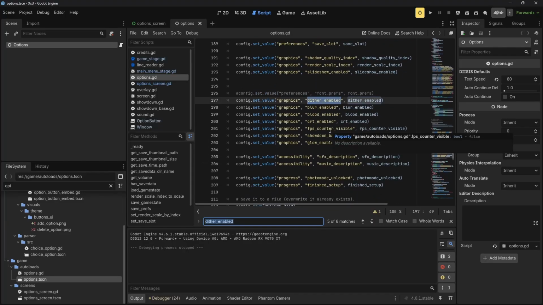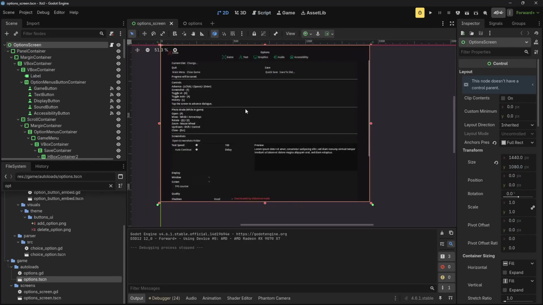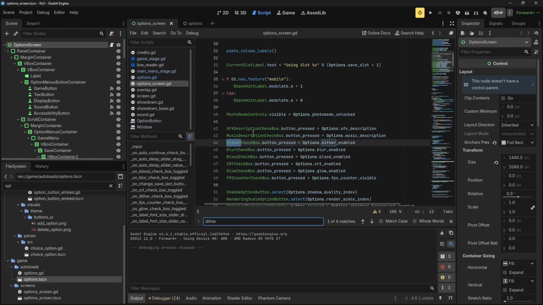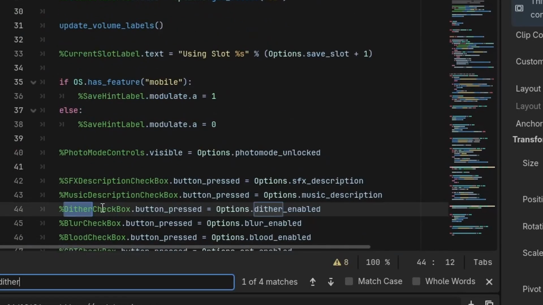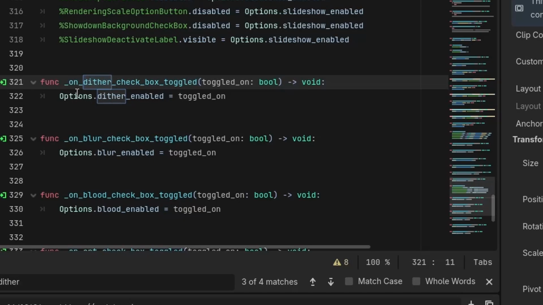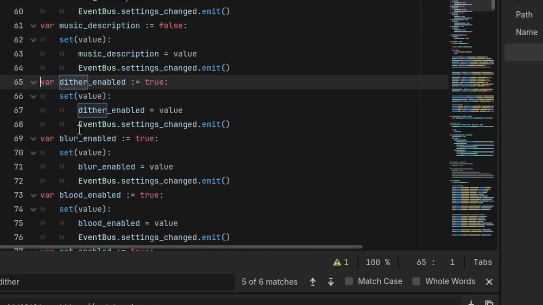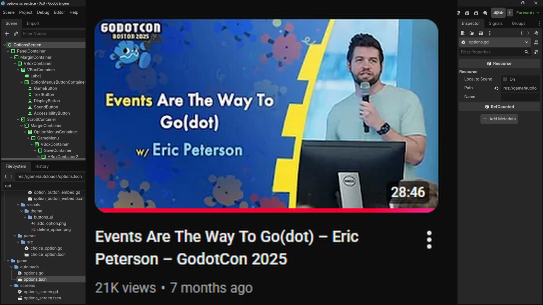Again, basic stuff. The option menu initializes itself based on the state of the set property. So in the ready function, we just set the value of the checkbox to the appropriate value. And when we toggle the checkbox, we set the property in the options autoload, which will then emit the event bus signal. An event bus is a pattern that has been talked about a bit more in recent times in the Godot community. I'll link some good resources in the description.